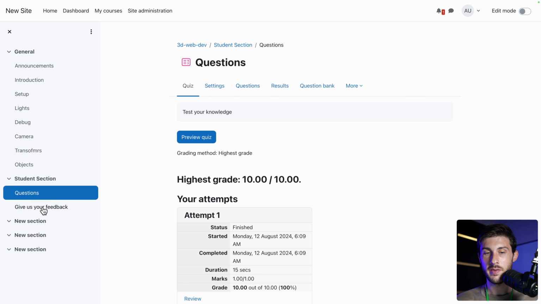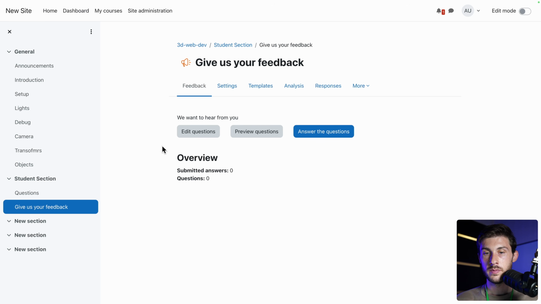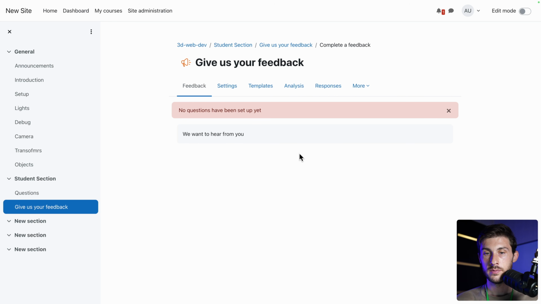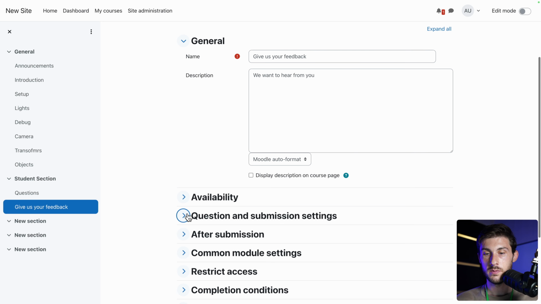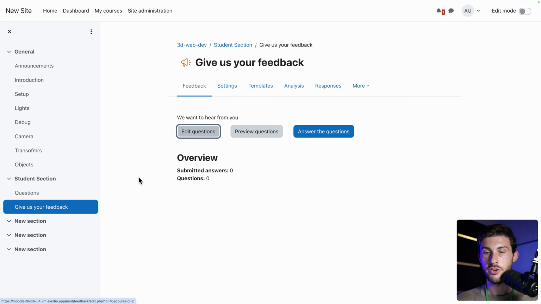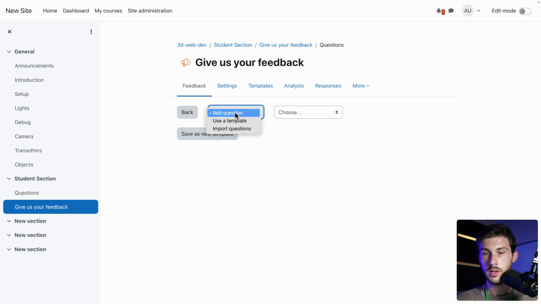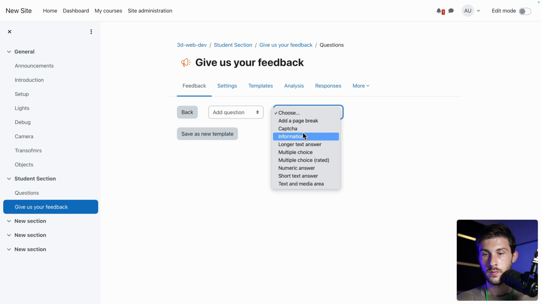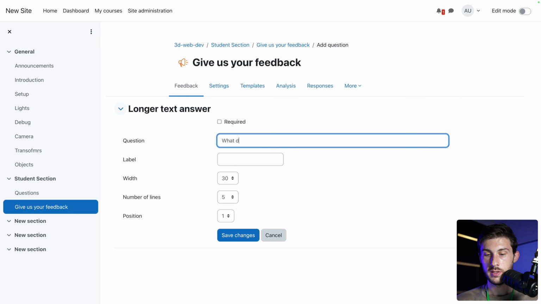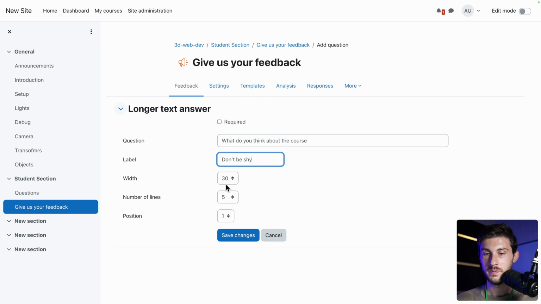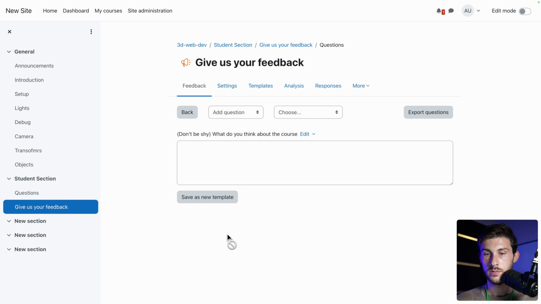And then we can also try the feedback section. Here we want to hear from you, answer the questions. And no questions have been set up yet, so we need first to create one. In settings, question, go on edit questions, add question, long text answer. Question, what do you think about the course? Don't be shy. Save changes. Perfect, here it is.